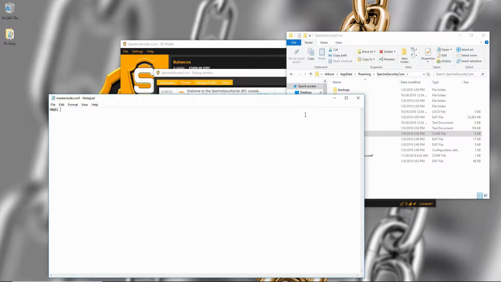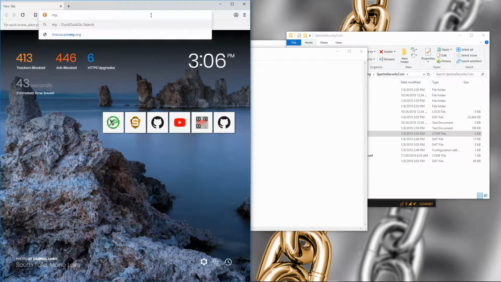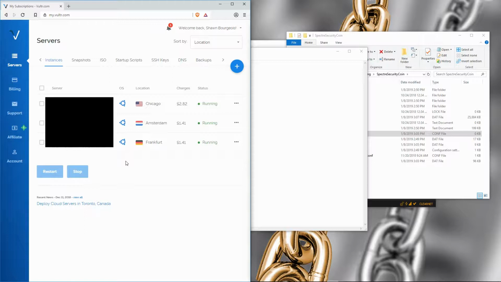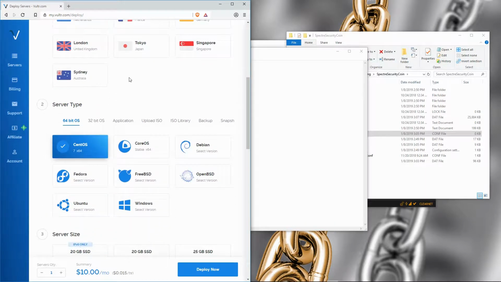So right now, let's put this on pause and go fetch a VPS. I recommend you using Vultr. So let's go to my.vultr.com. Alright, so once you're logged in, as you can see here, I've got multiple VPSs in multiple locations. From here, what you want to do is press on the plus here, deploy new server. Choose whatever location you want. Just for the example, let's use Atlanta since it's already selected.